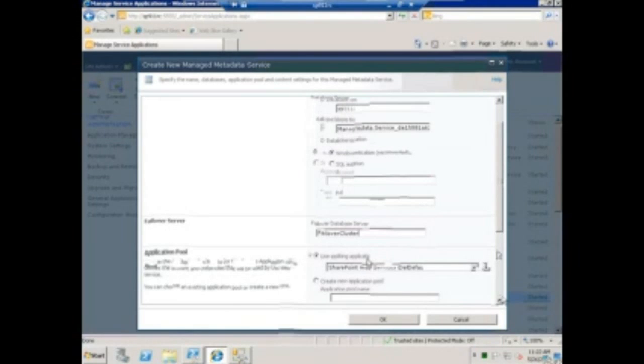All right, and we'll scroll down here. So anyway, that was some of the properties of the Manage Metadata service. Let's cancel out of that.